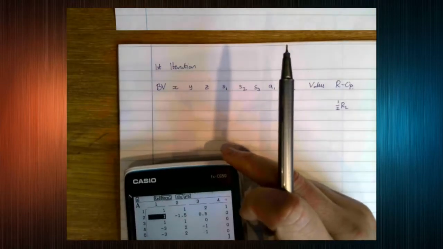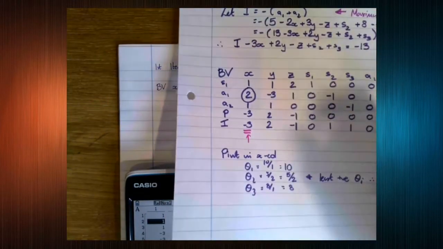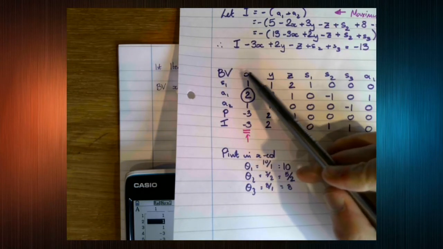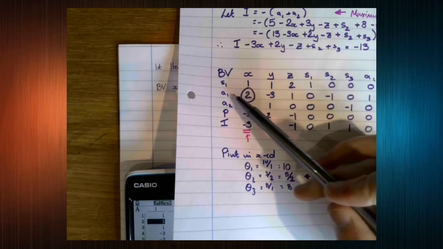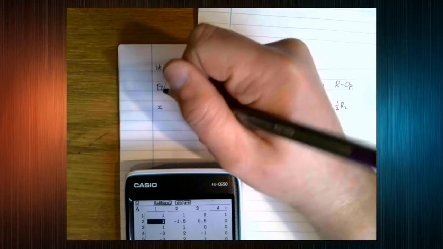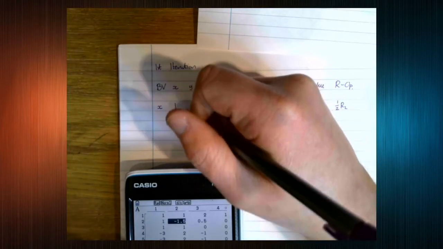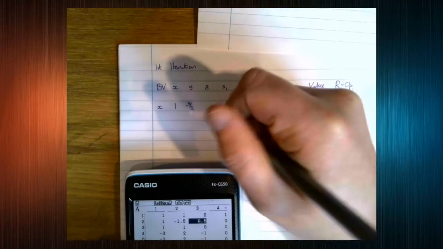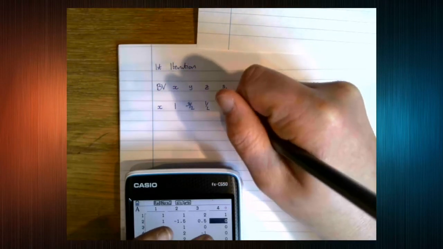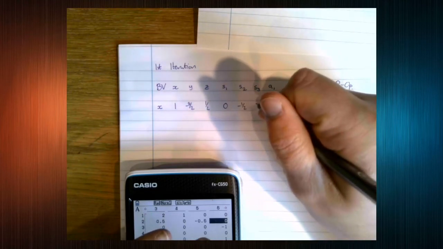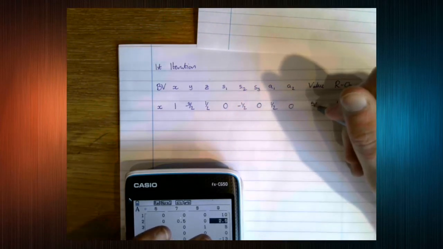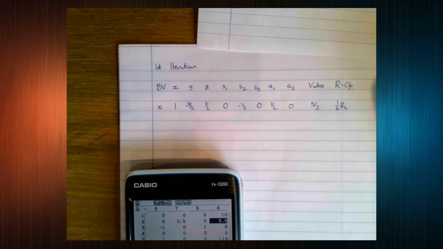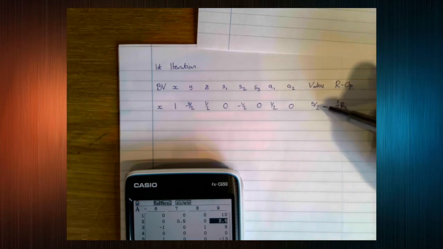So remember our basic variable, we had A1. This is going to swap to the pivot column. So the basic variable of the pivot row swaps to the name of the pivot column. So this basic variable is going to be X. We then copy down everything here. So minus 3 over 2, a half, 0, minus a half, 0, a half, 0, and 5 over 2. Notice again that the value column is the same as the theta value.